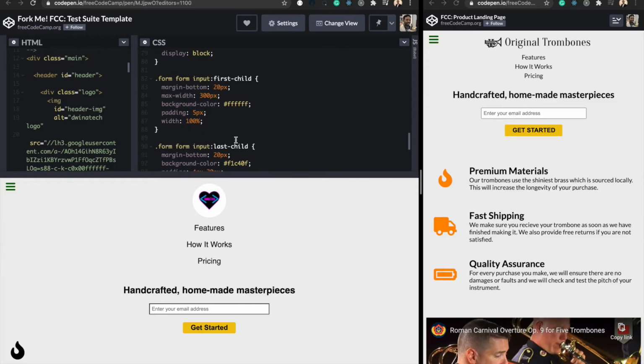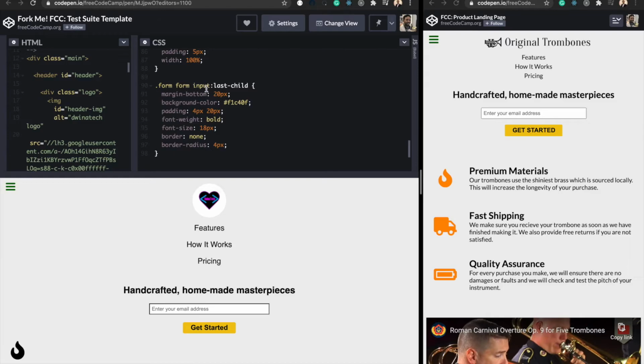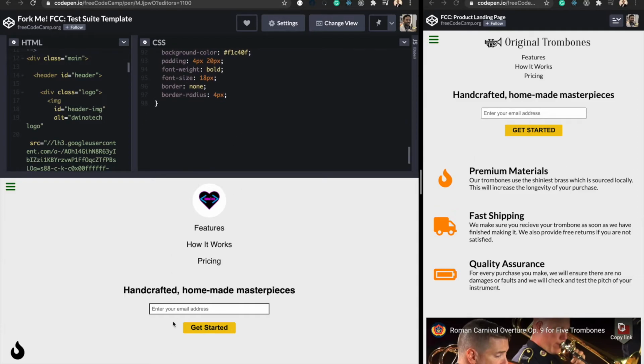And also go to the next input, which is the last input inside the form. We select only the last one to make it look the same as this button here, or at least similar. Just give it margin bottom, background color, padding, font weight to make it bold, and font size to make it a little bit larger. Border none, because by default the button has a border, and we'll disable that border. And border radius 4 pixels, on each corner. If you see here, it is not very sharp. So that's the second button of the form.